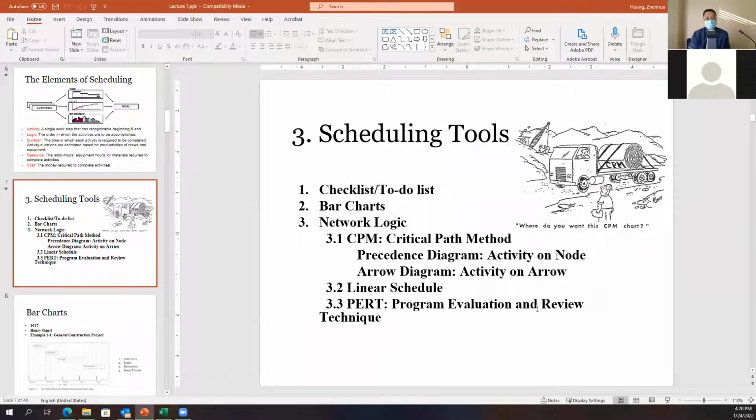Now let's see the methodology of scheduling. What tools are available for us to do construction scheduling? For a very, extremely simple one, we have the checklist or to-do list. For example, I do my checklist every day: what is my schedule, and when I finish something, I check it off. So that's a checklist, a to-do list.